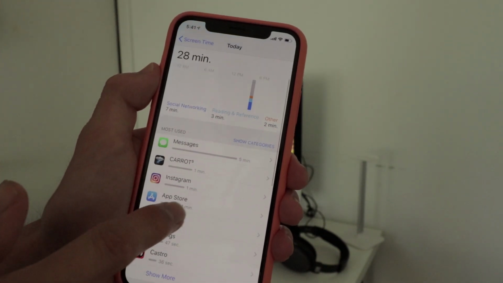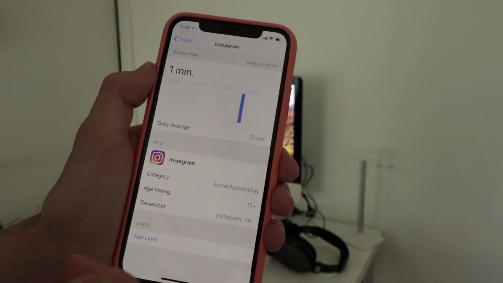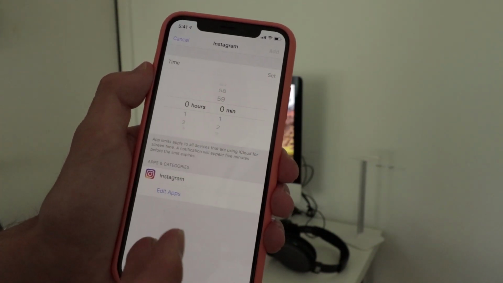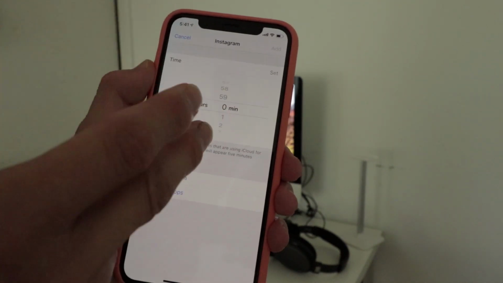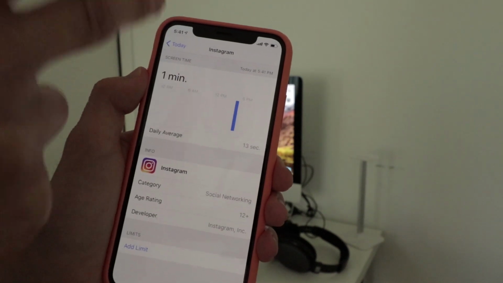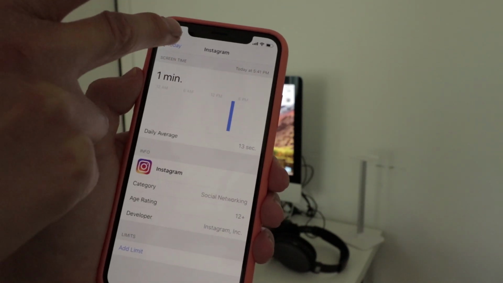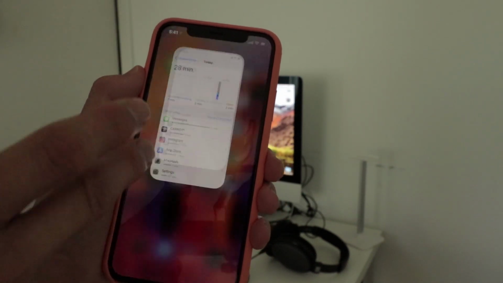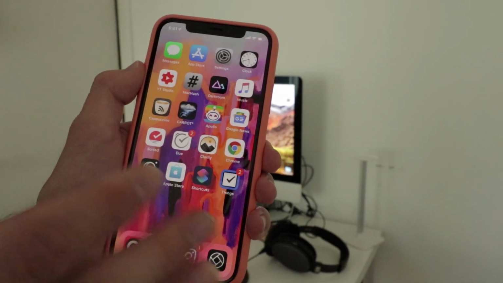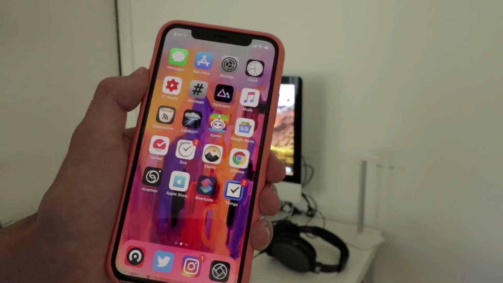Now, there is another feature where when you tap Instagram, for example, you can add a limit. When you add a limit, you can set how long you want to be able to use Instagram throughout the day. But you could bypass it when you try to open the Instagram app. You could just say it will open up clearly without having to worry about going to settings and changing anything else.